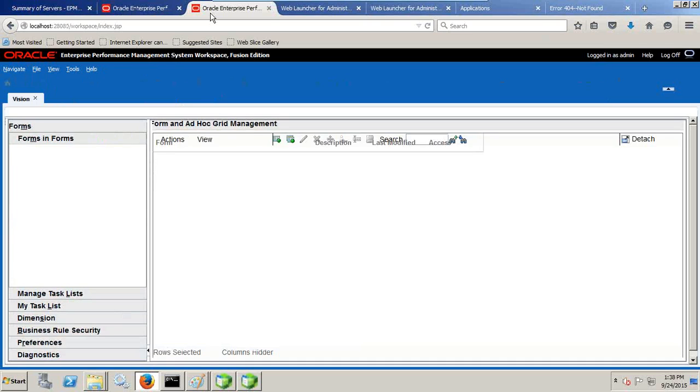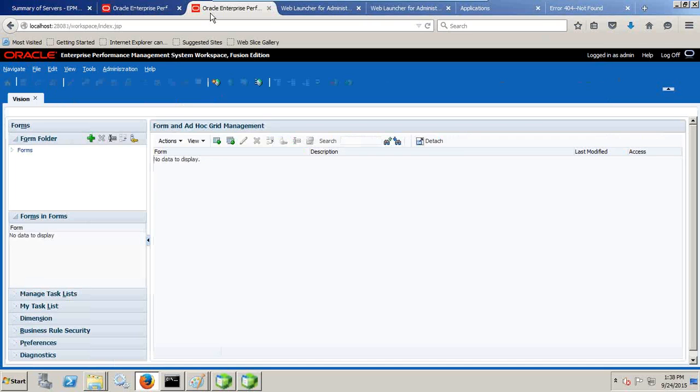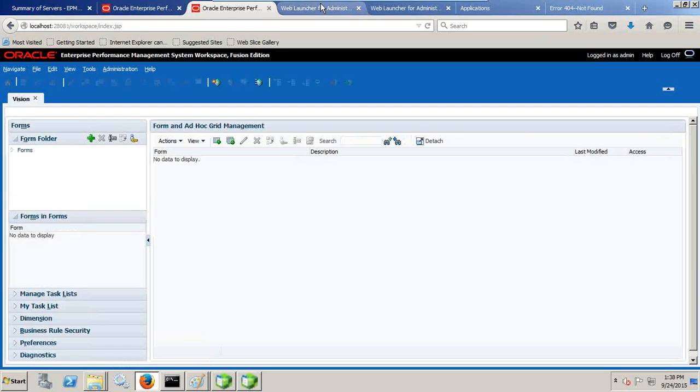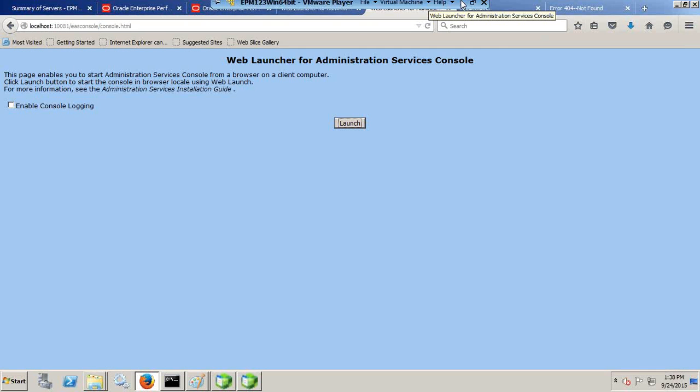And this way, whenever you're configuring multiple instances of Hyperion products, make a note of it. In Windows we cannot have multiple instances of planning, though you can have multiple instances of workspace and other components as well. So that's it.